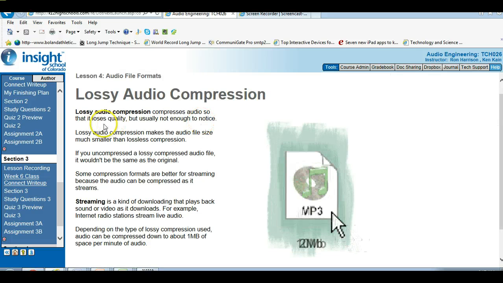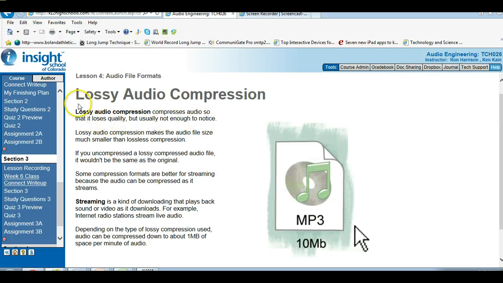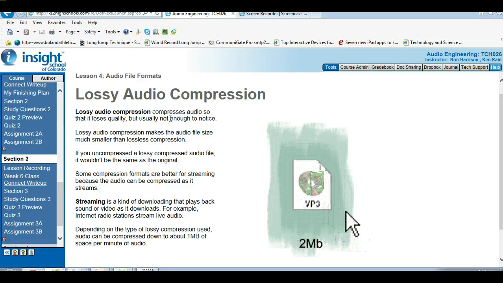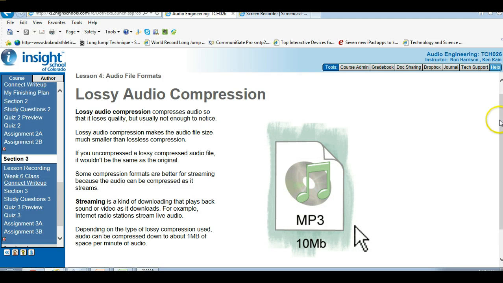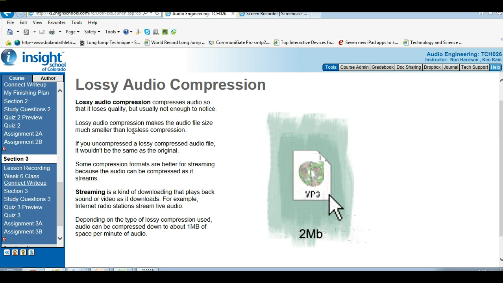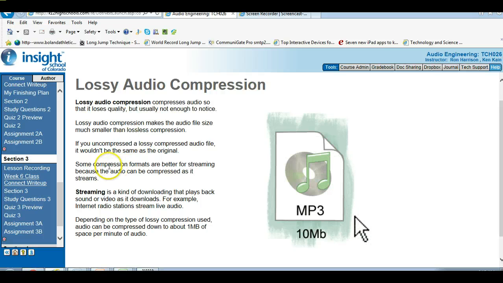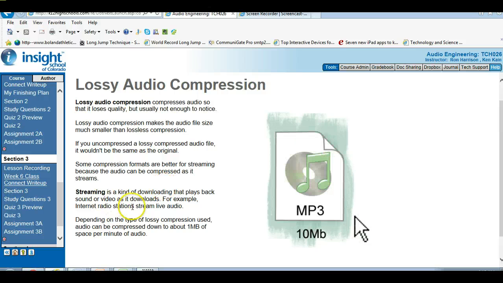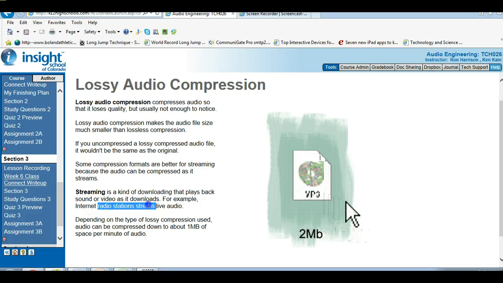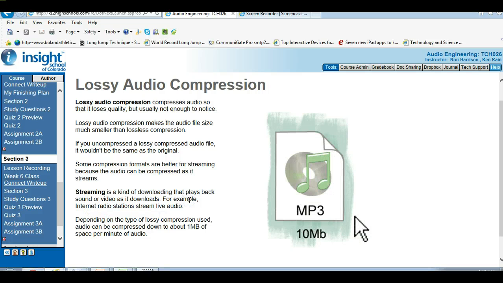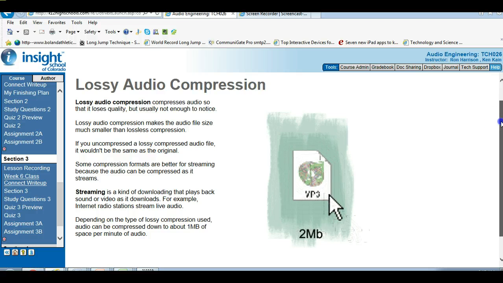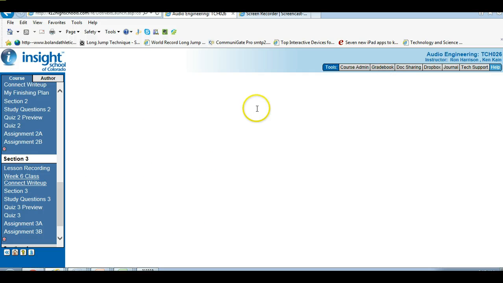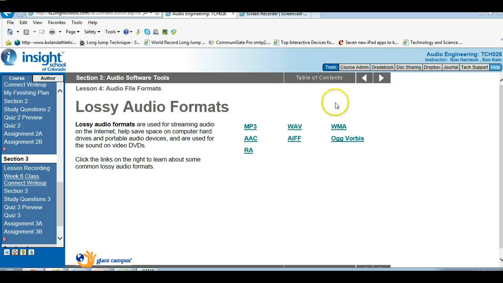Lossy audio compression. This type of compression makes it so you're not going to really notice any huge difference. Compressed files are better for streaming. Streaming is when you download and it plays back as it's downloading, like internet radio, which is live audio streaming. So that's a certain type of compressed file, but it does not lose much of the quality.